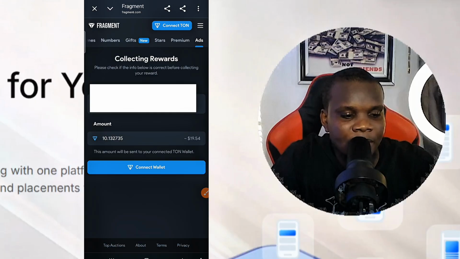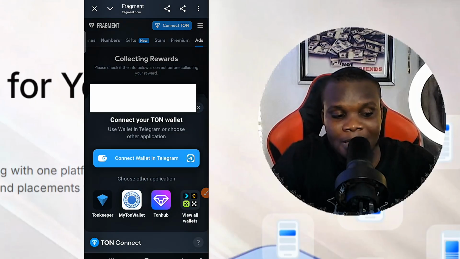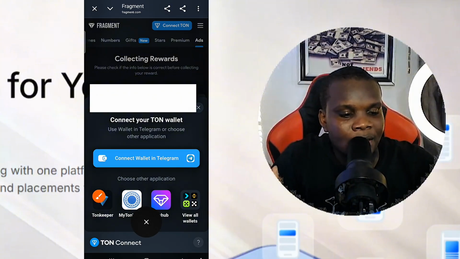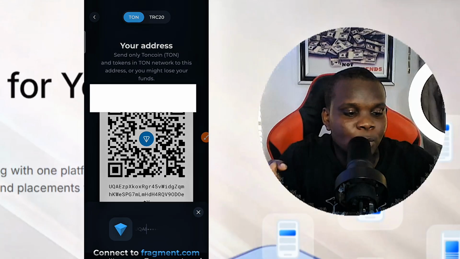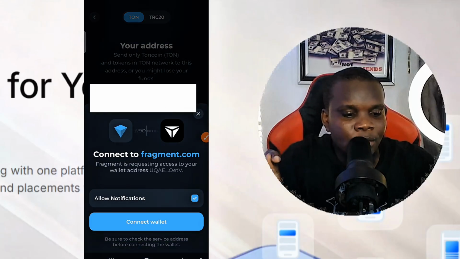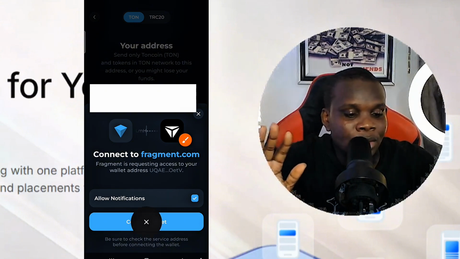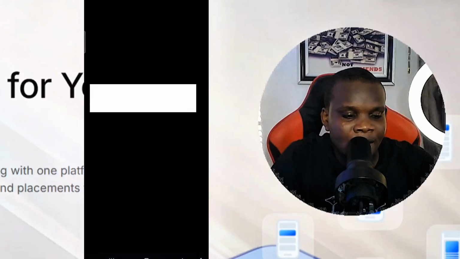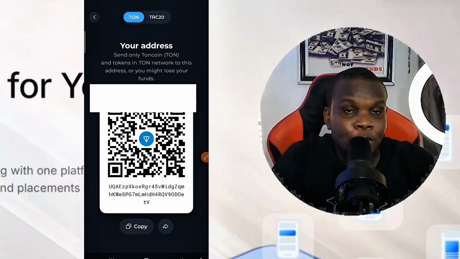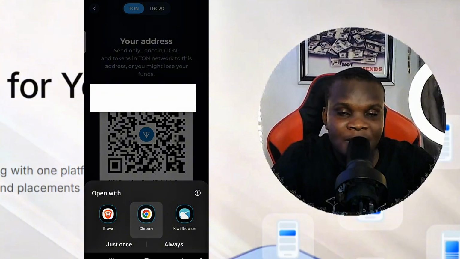Once on this page, the next thing you need to do is click on Connect Wallet. From this section you have to select Tonkeeper. Automatically it's going to redirect you to your Tonkeeper account. You can see right here, this is what we have. Allow the notification. You can see everything is connecting to Tonkeeper. Then you click on create wallet or connect wallet. You can see it has been connected fully, and it's going to redirect you back to the browser session, which is fragment.com.